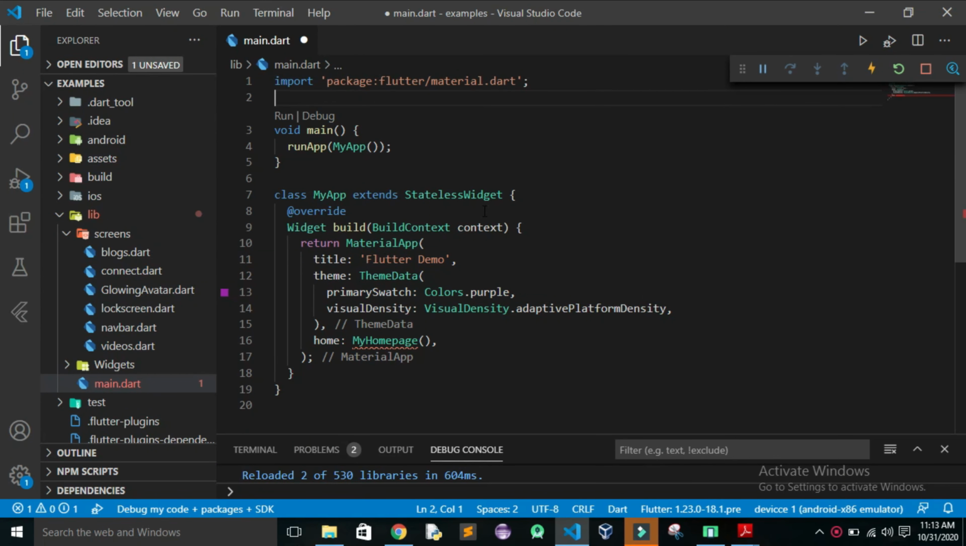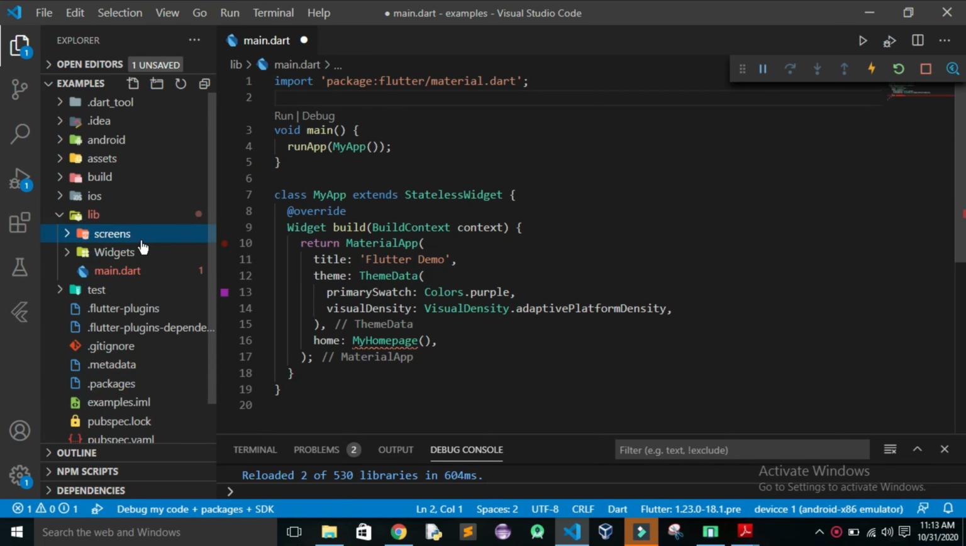Hi guys, in this video I'm going to show a demo on how to use the bottom navigation bar.